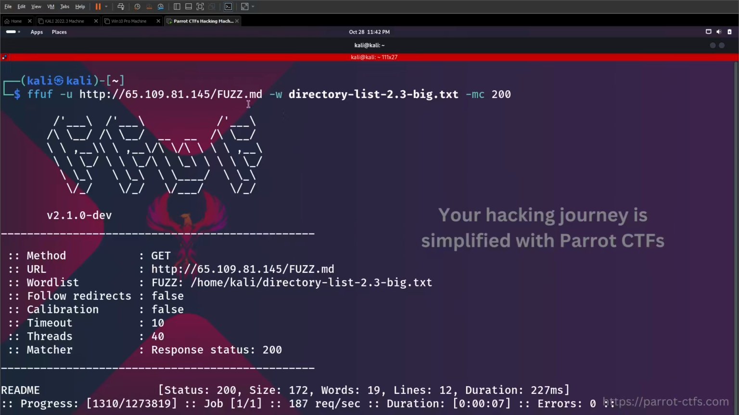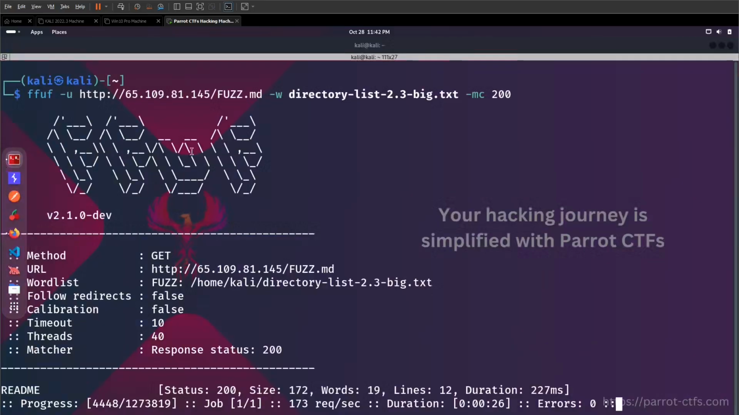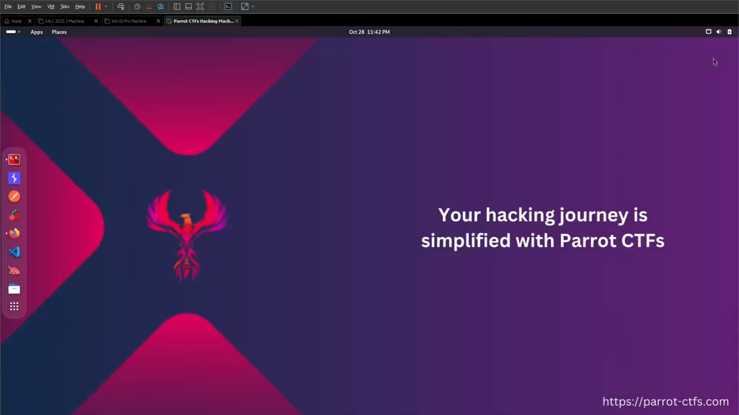This same concept you may want to apply to text files, backup files, etc. And ffuf will find them regardless, as long as you're putting those extensions there. So in this case, it is a README. So again, make sure you're checking those README files.